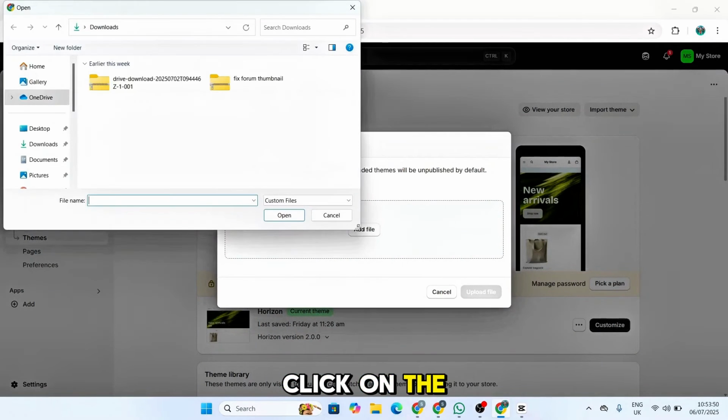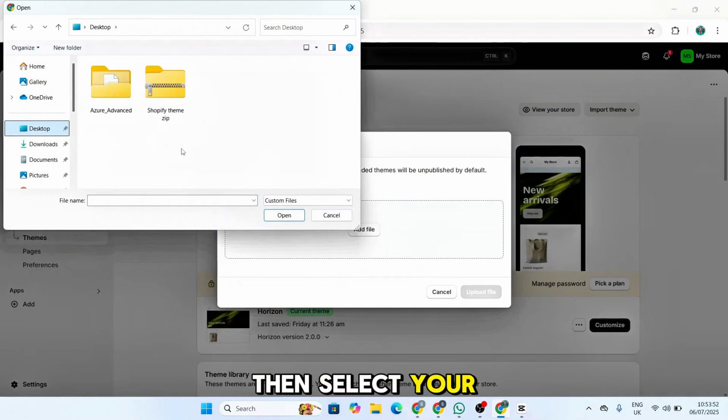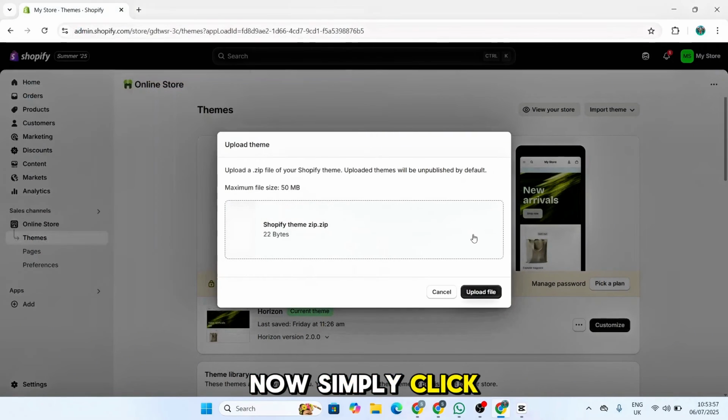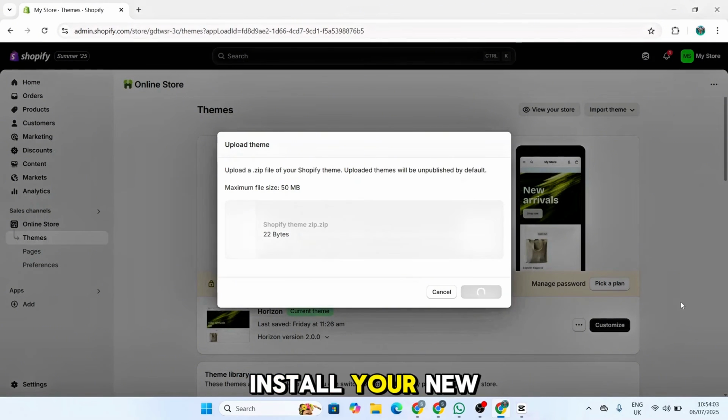Go ahead and click on the add file option, then select your zip file, then click on open. Now simply click on upload file option. Once it has been uploaded, you can simply click on the add option and install your new theme.